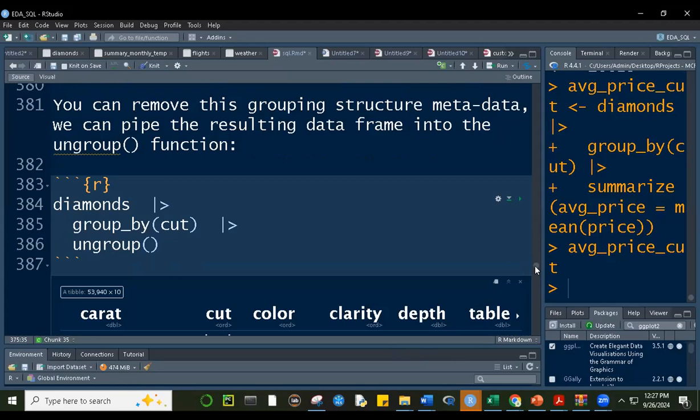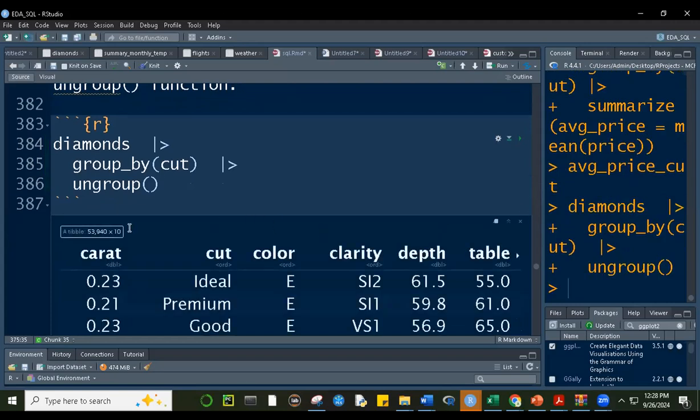Now, if we want to ungroup it, because now the data is grouped, any computation that you do would mean that the data is grouped. So you can ungroup it. You can ungroup it by doing this: diamonds, and then after the group by, we can ungroup it. Let's run this, and you notice now the grouping is removed. So there's no grouping here.